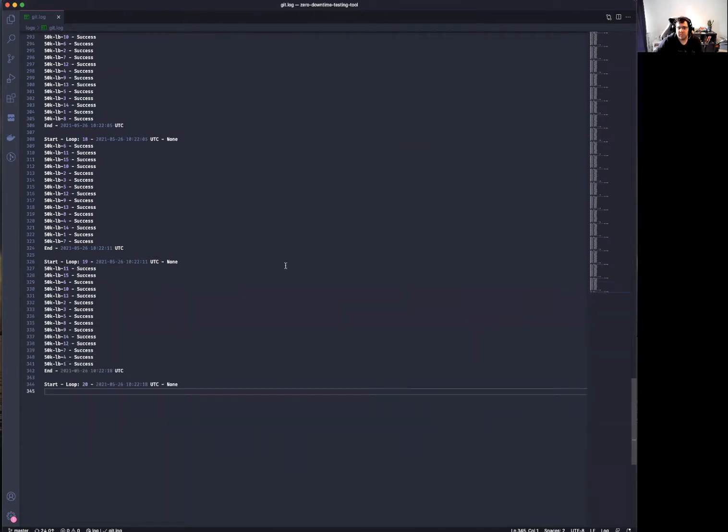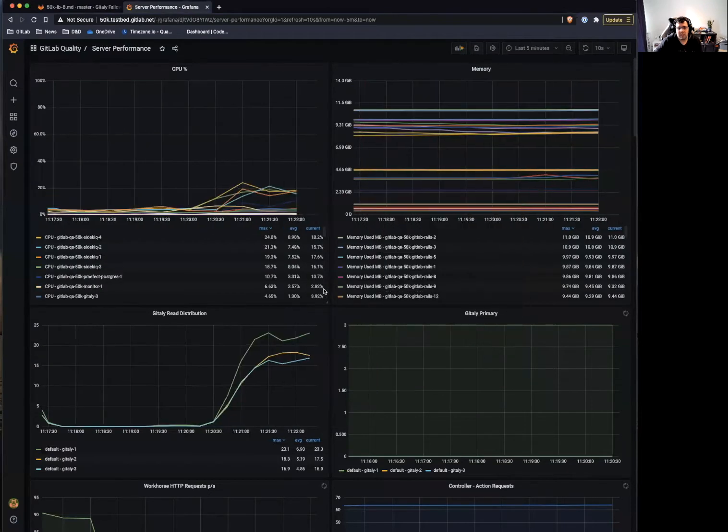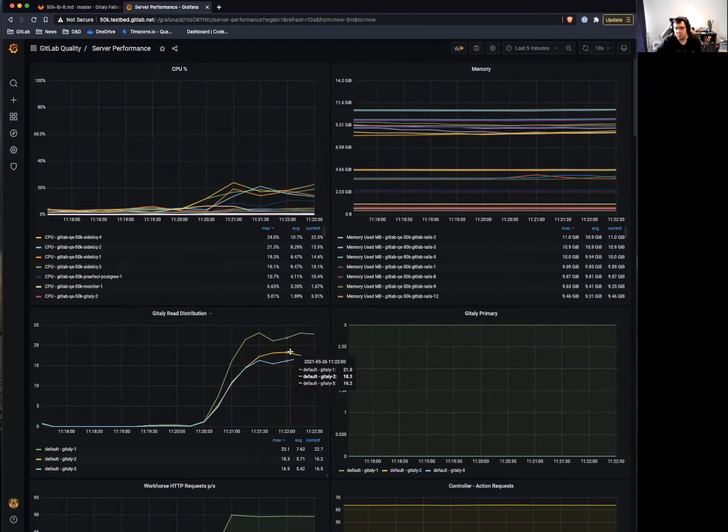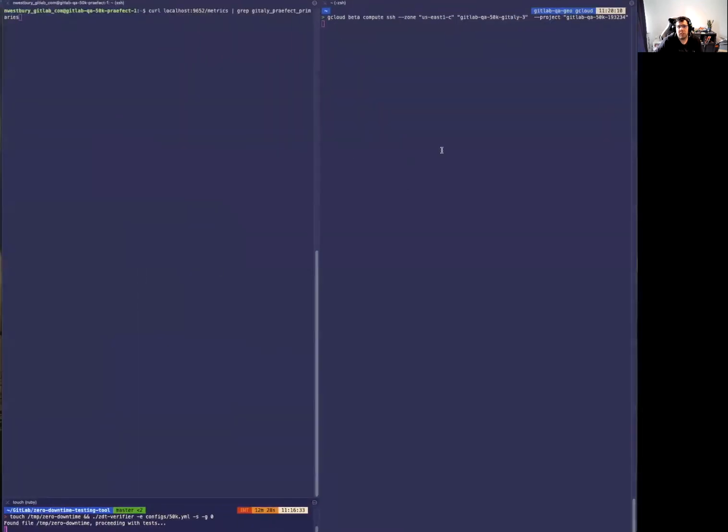We also have a Grafana server that goes along with this. This Grafana server is just here to show us that we have the redistribution. So this is where we've just started our testing. This is where all of the clones are going to, and it helps show us our current Gitaly primary server as well. So Gitaly 1 is currently our primary server. So all we need to do is just connect to our Gitaly 1. I can just do that now.